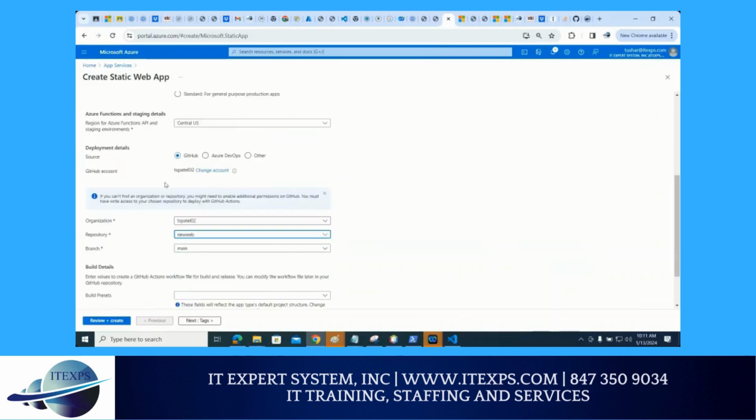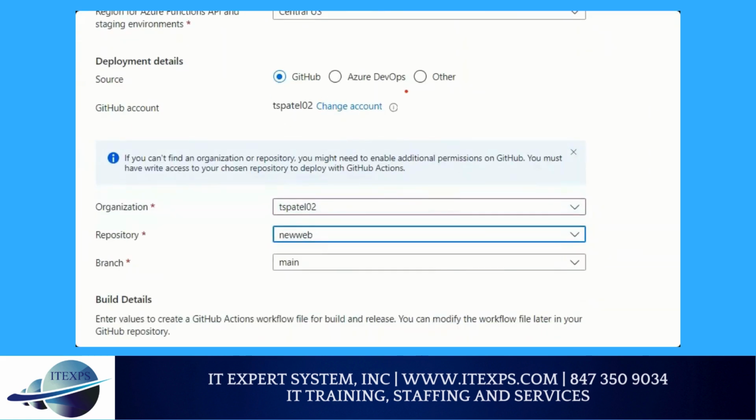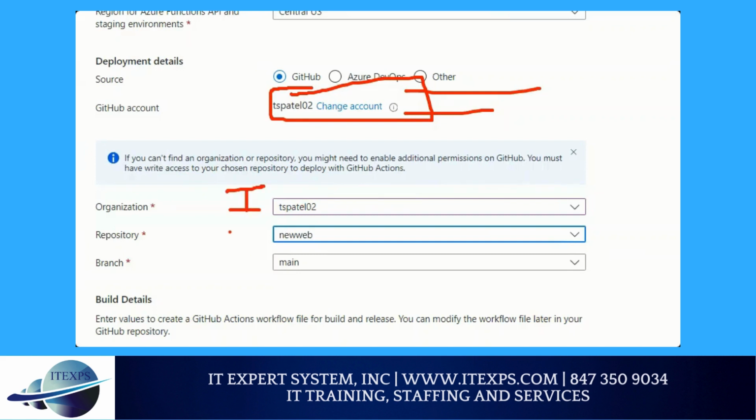So please understand, you have to do three things here. First, you will have a username and password. So this will help you to log into GitHub. This one is your ID. This one is a GitHub project name, which we have created, new web. And this is your branch.